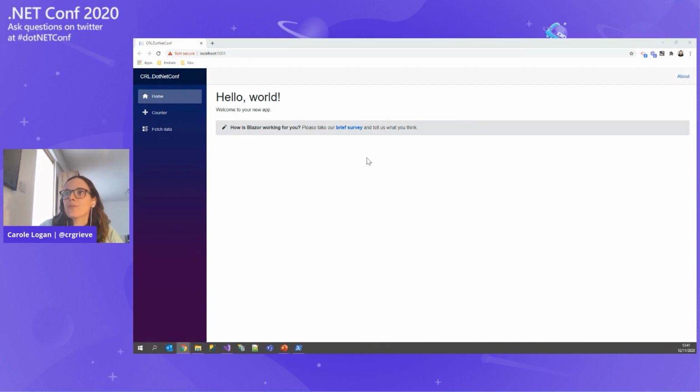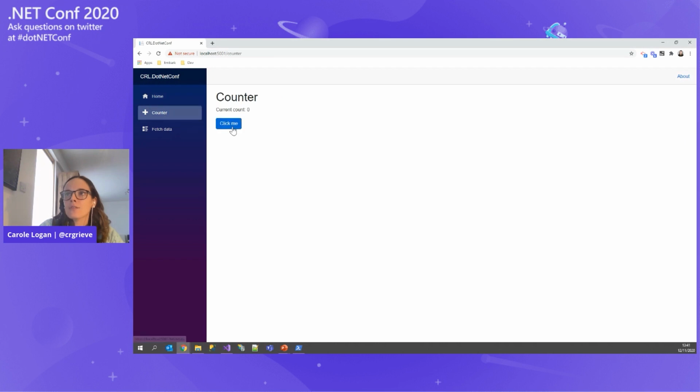So here's the app that we get. Hello world is what we're used to seeing when we create a new app. And you'll notice there's this component here where you can take a survey. We've got our nav here, which shows the different places we can go. And the counter is the first bit of functionality we really see, and we can look at the code behind. If you click that, you'll see it automatically updates here, but you'll also note that there's no post to the server, any kind of refresh on the page. It's happening dynamically, and it's just updating there.